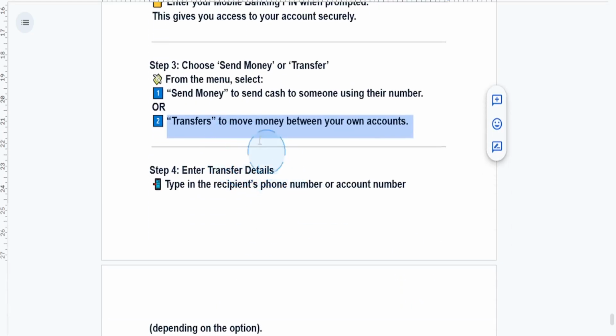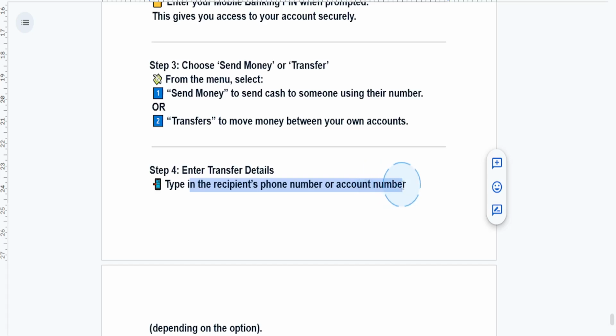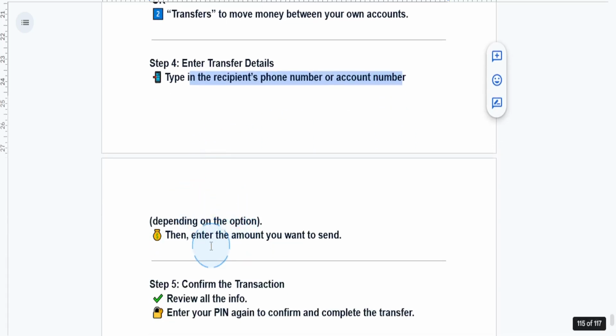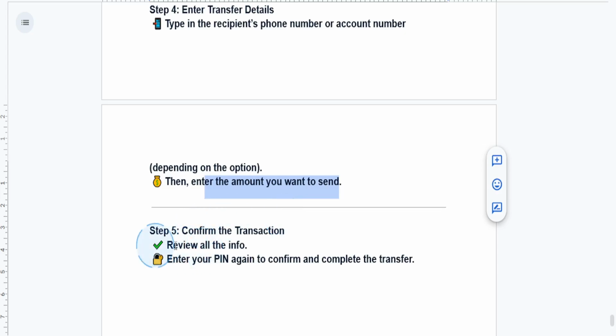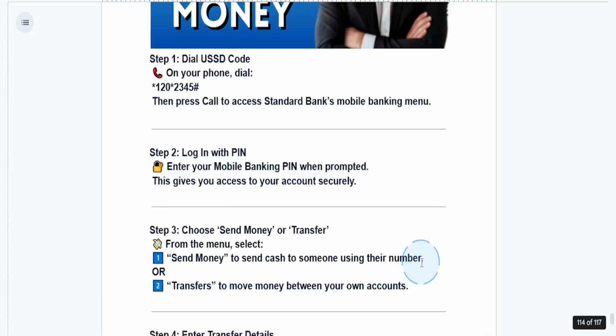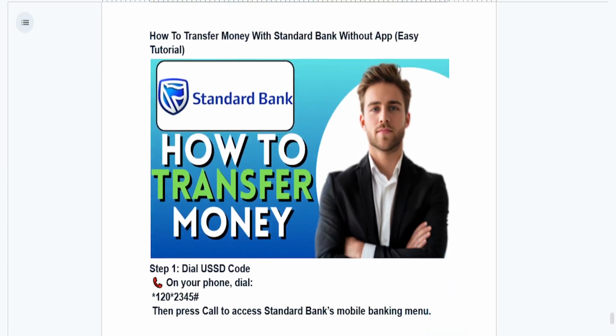Then you enter the transfer details. You type in the recipient's phone number or the account number, depending on the option, and then you enter the amount you want to send, review all the information, and then you just go ahead and enter your PIN again to confirm and complete this transfer. And it's really that easy and simple.